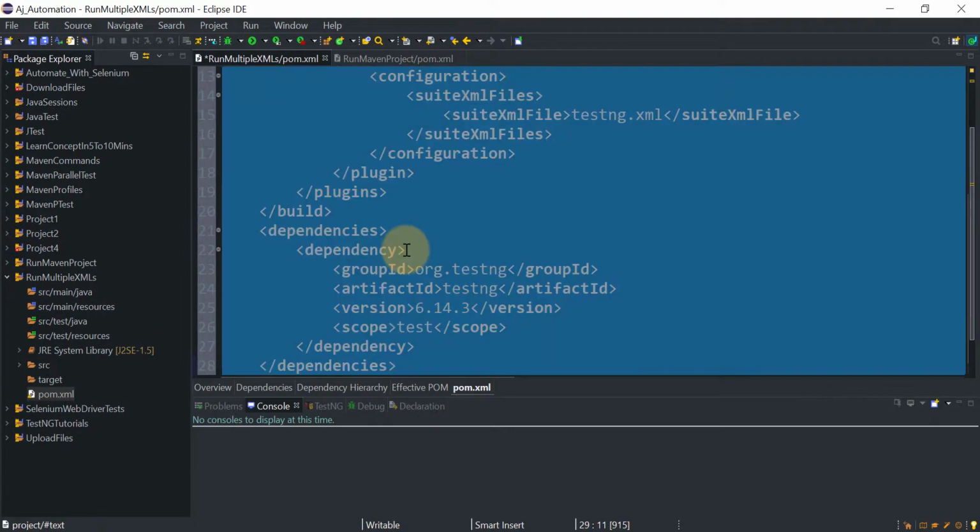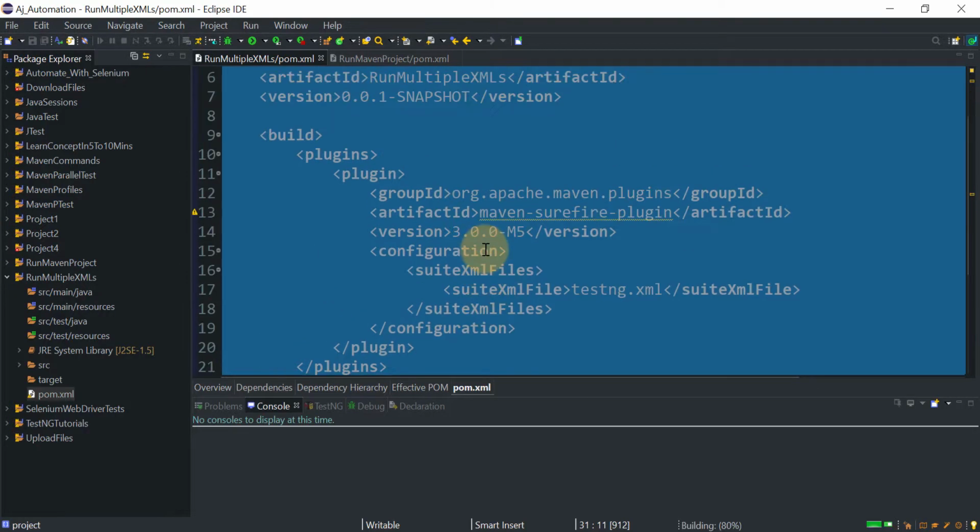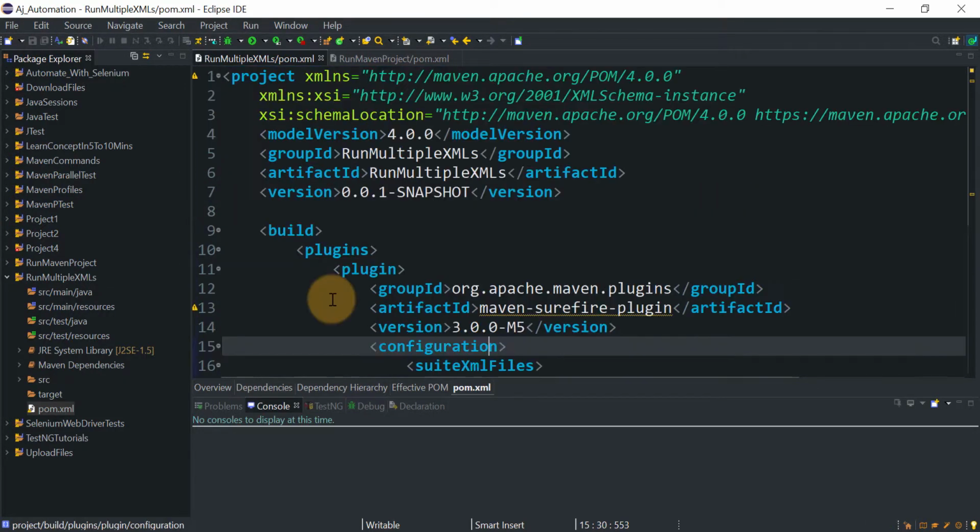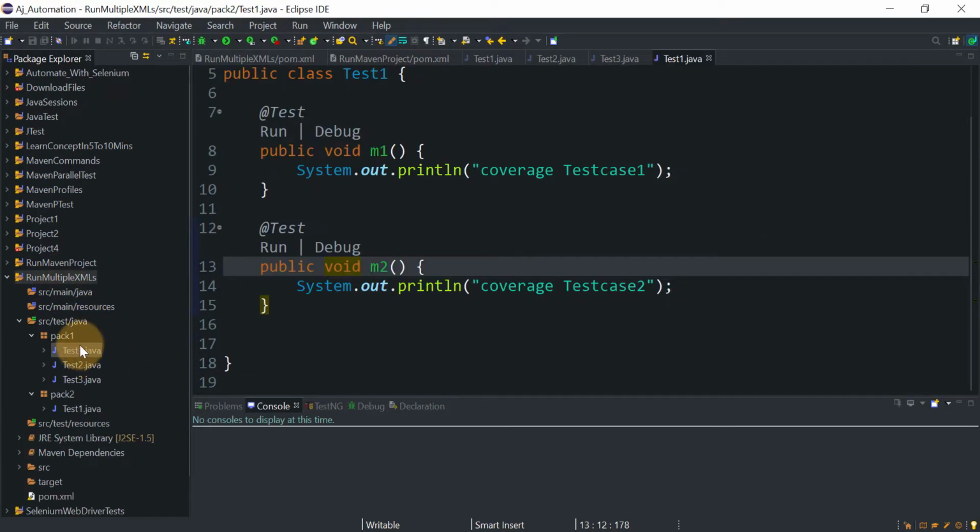Surefire plugin and testng dependency. So now let me create a few sample test cases, and then we will add them into the different XML files. Okay, so I have created some sample test cases, test 1, test 2, test 3 under package 1.